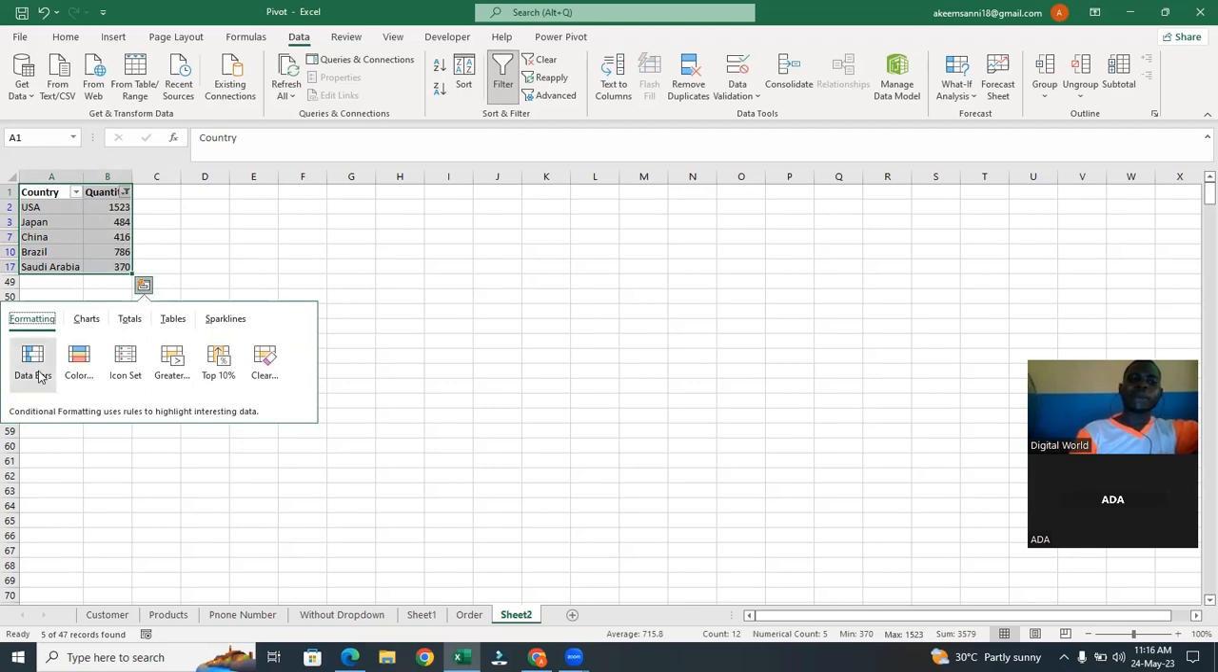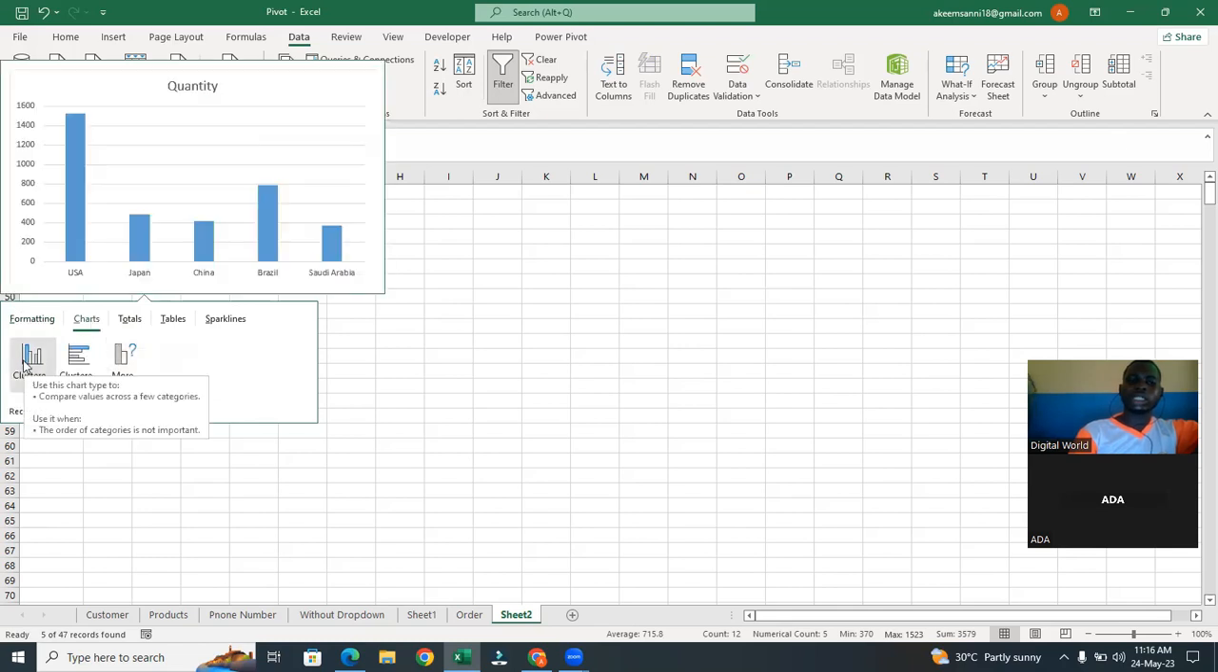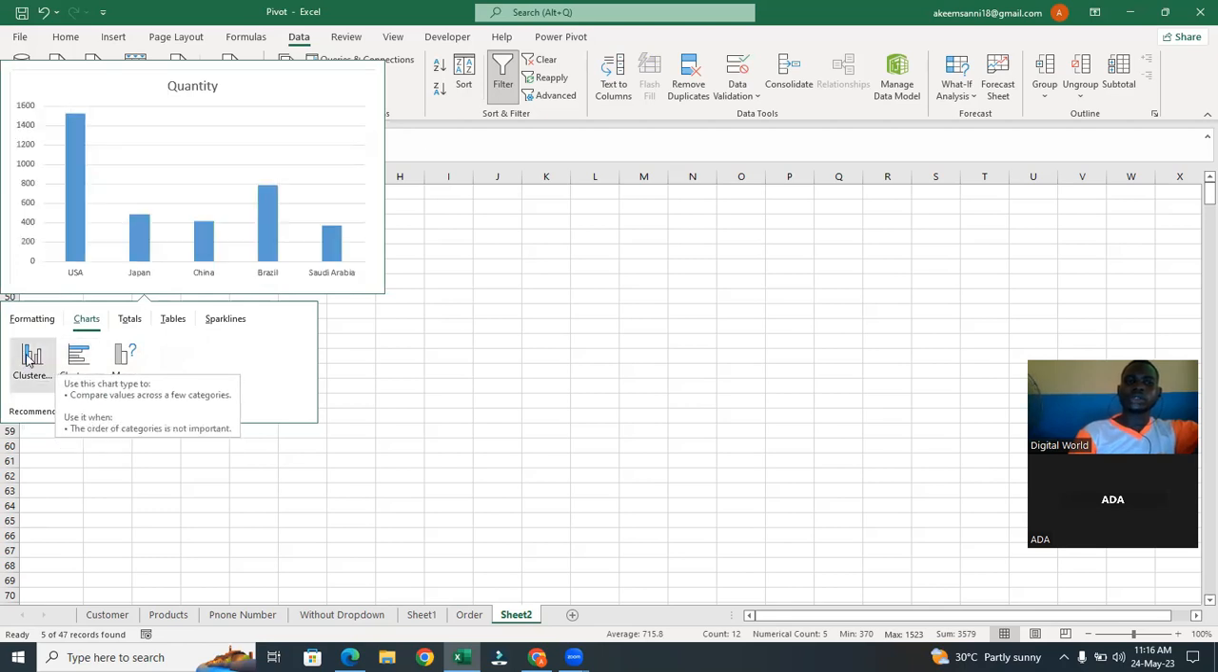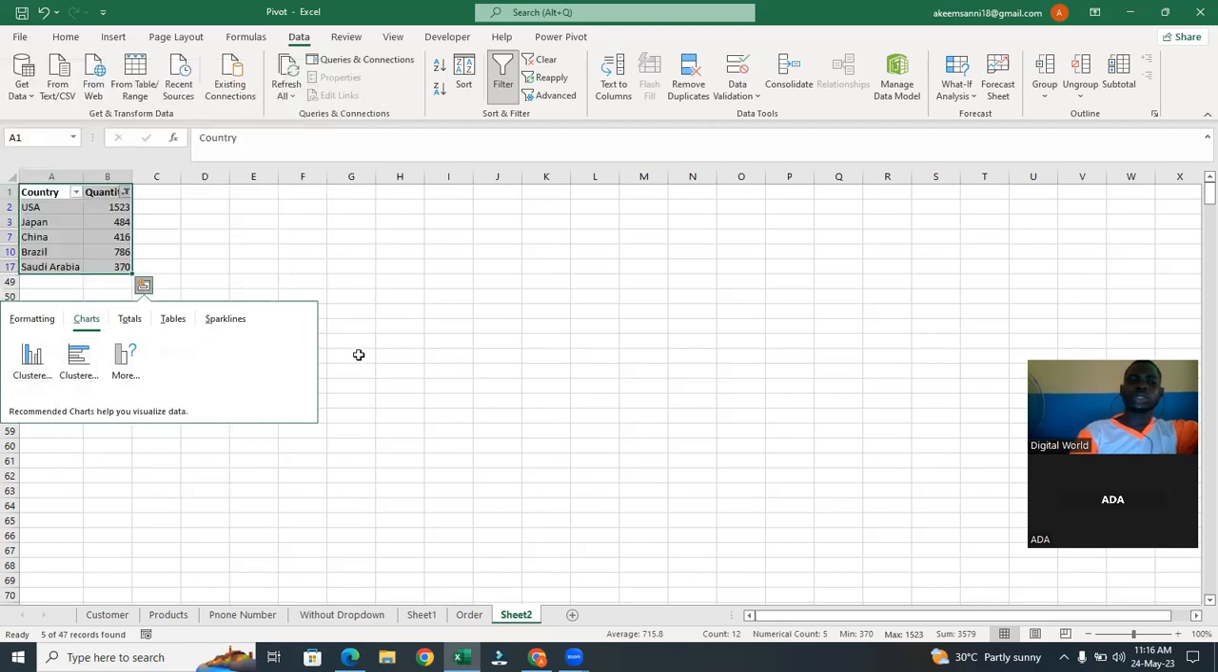Now you have formatting. You can use data bars, colors, icon set. So all these are conditional formatting that you can use. But what we want to use is charts. So just click on chart. Now it has created a chart for us that we can use here. So you can use any of these 2 charts.